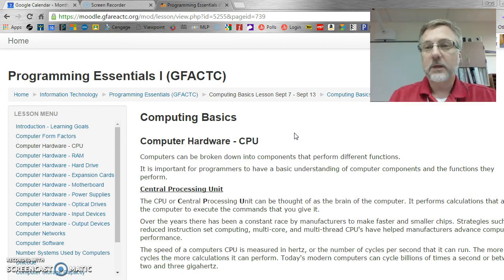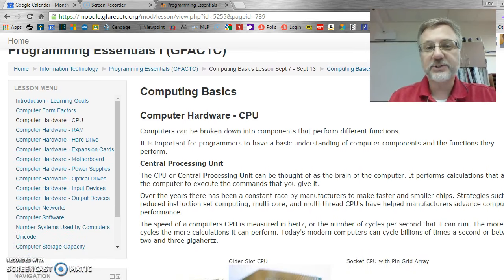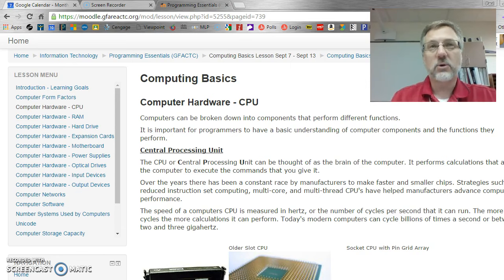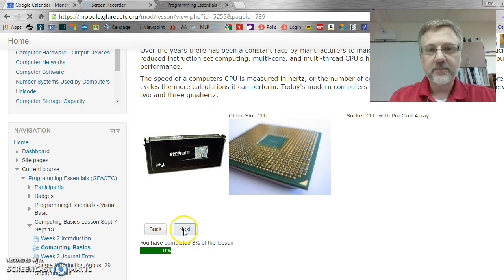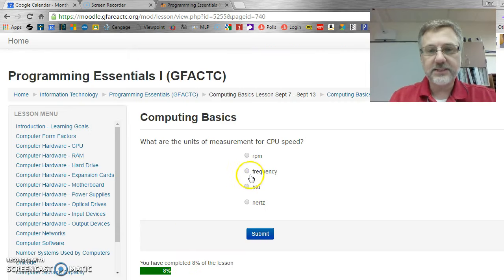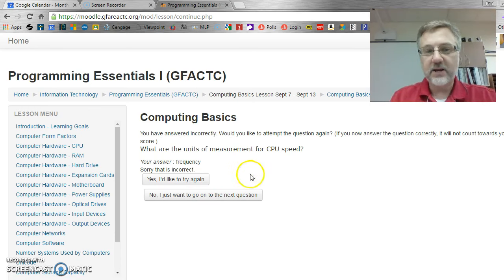Now, you can take this lesson as many times as you would like before the end of the day next Tuesday, and you will get your highest recorded score. One thing to note, though, is if I go to a question, and let's say I answer it and I get it wrong, you can go back and try again, but it's still going to record that answer as wrong.